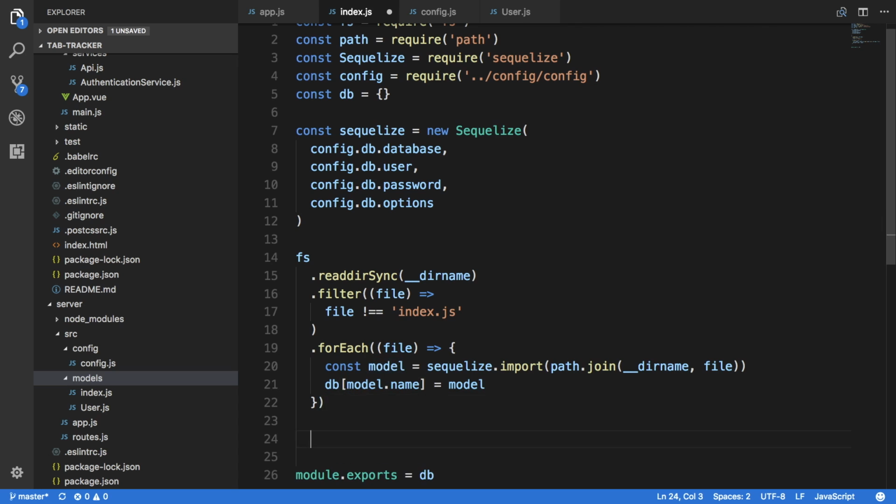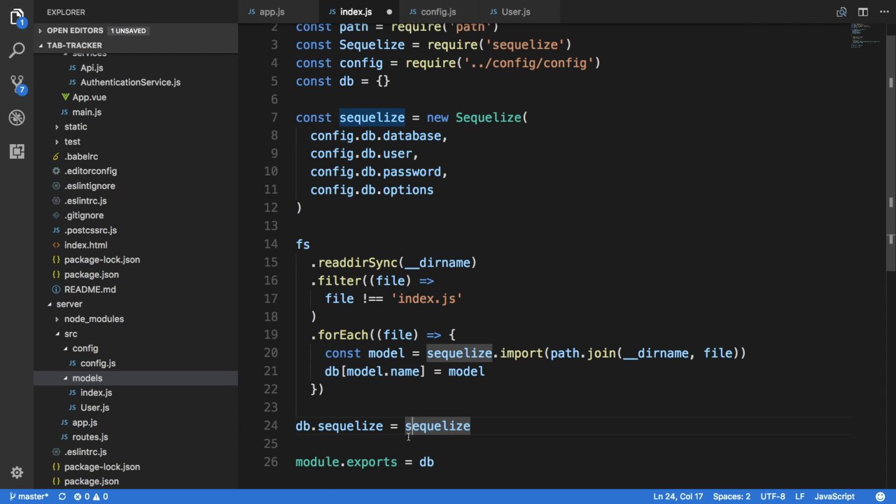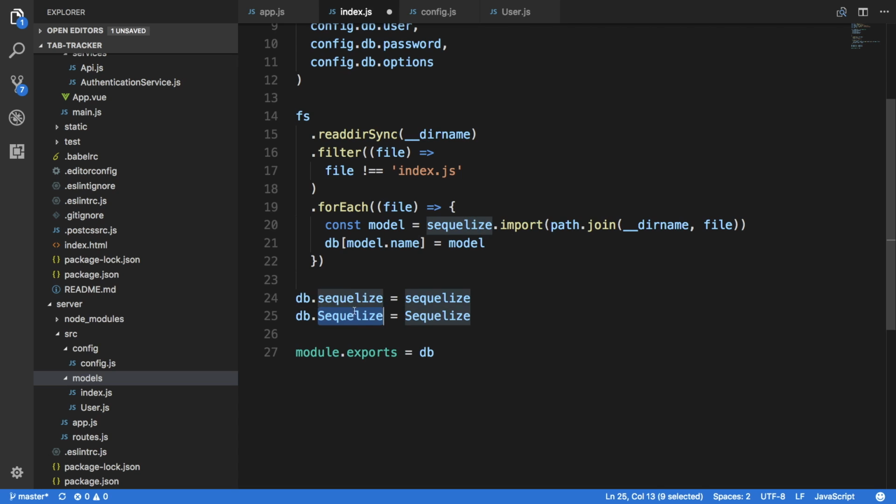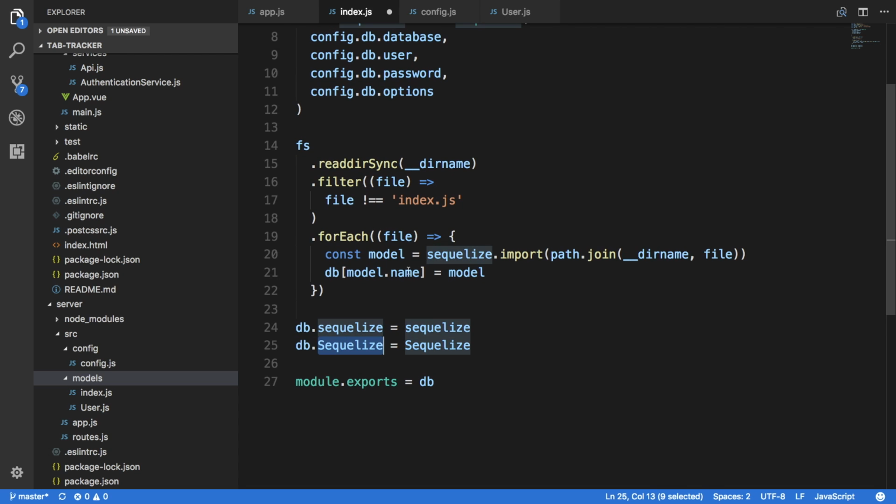And then lastly, we can go ahead and declare a couple of useful variables onto this db object. So I'm going to declare db.sequelize and capital Sequelize, so that when we use this in our code, we have access to the Sequelize object, we have access to the capital Sequelize object, and then we have access to the actual models.